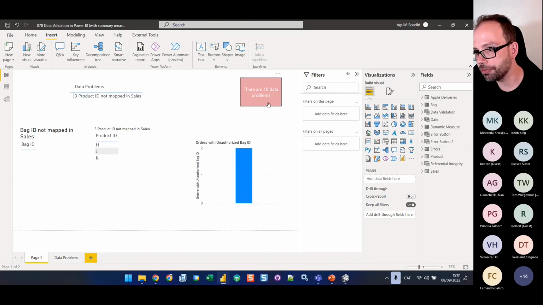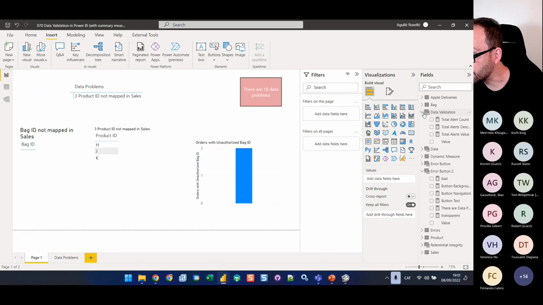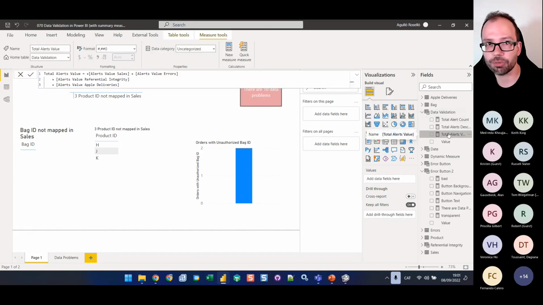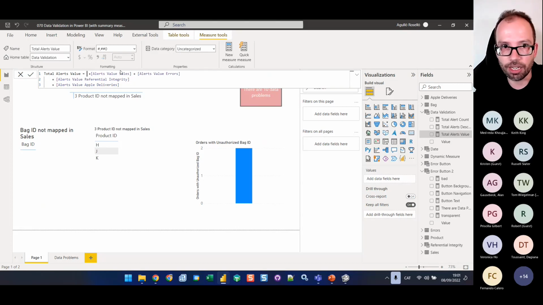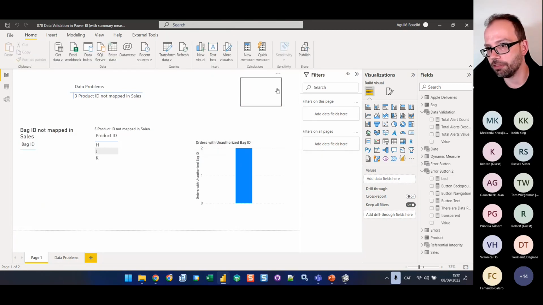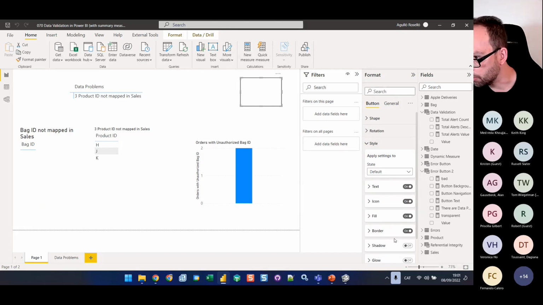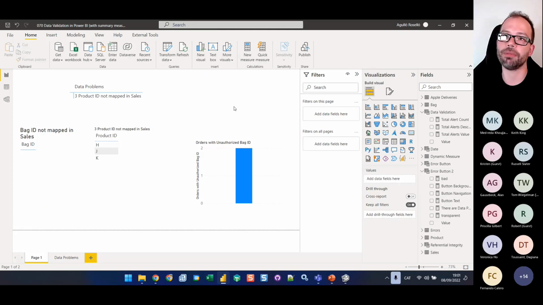And to prove that it is working, where is it? Data validation. Yeah, so we use this one, total errors value. If I now go here and say, no, actually, this is 0, and I comment the rest. You see the button, oh, I still have a border. Okay, so style, where is it? This one, border, no border. And so the icon pretty much disappears. And even if I click there, I don't go anywhere.